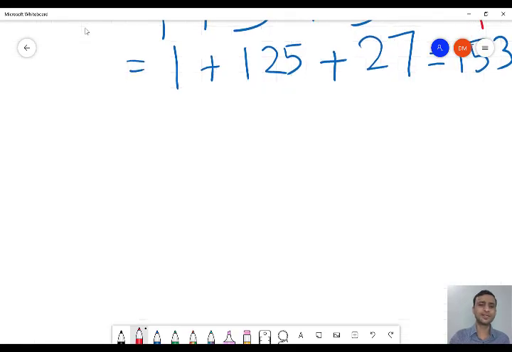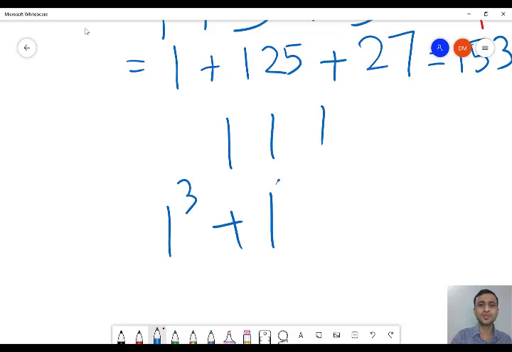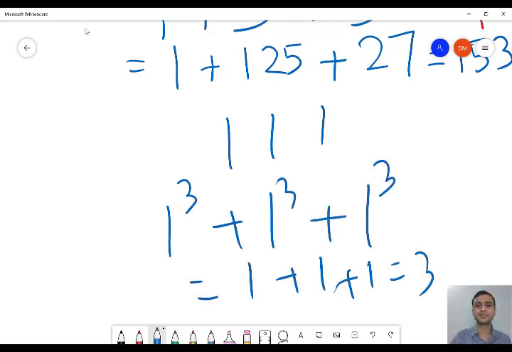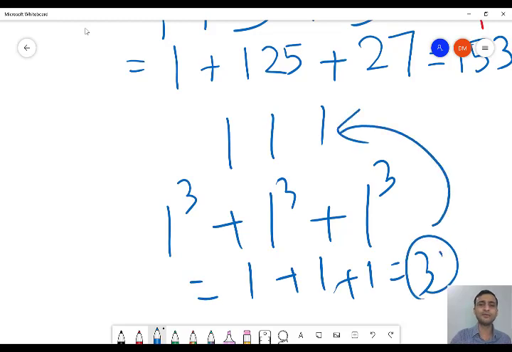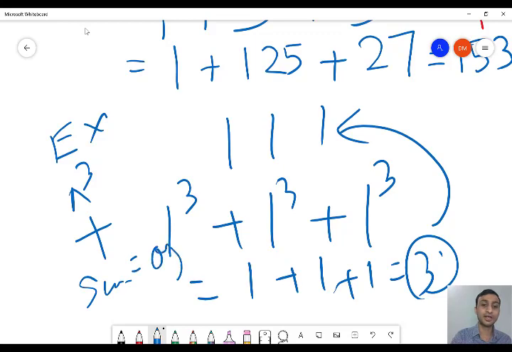For example, if someone takes 111, it will be 1 cube plus 1 cube plus 1 cube. We'll get 1 plus 1 plus 1, that is 3. Is 3 equal to 111? No. So 111 is not an Armstrong number. So you have to extract the digit, find the cube, and then add it. If after adding, the sum is equal to the original number, then we can say that it is an Armstrong number. And what is automorphic?